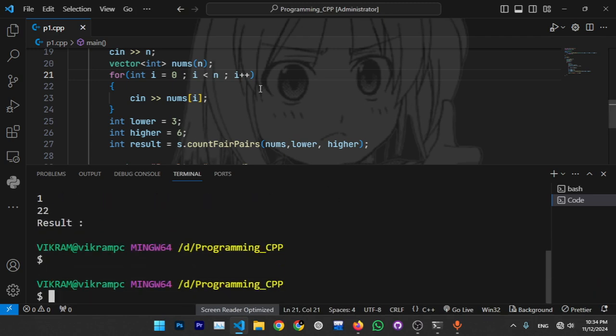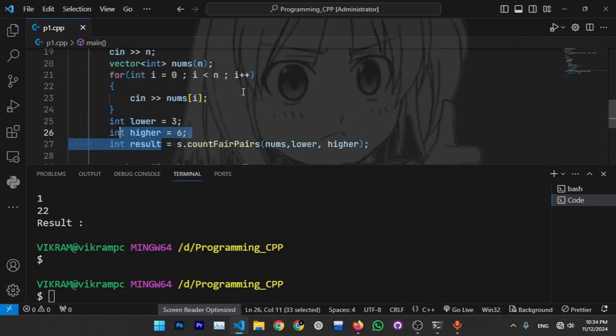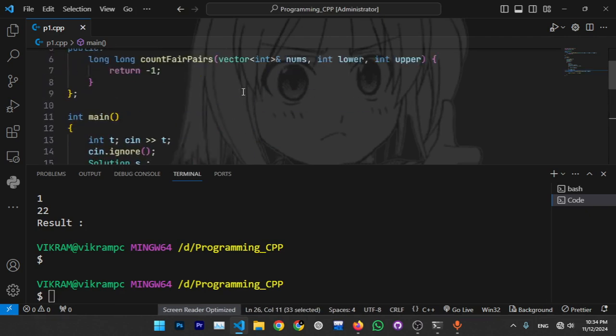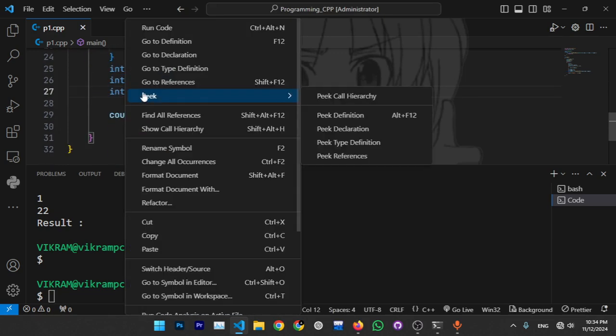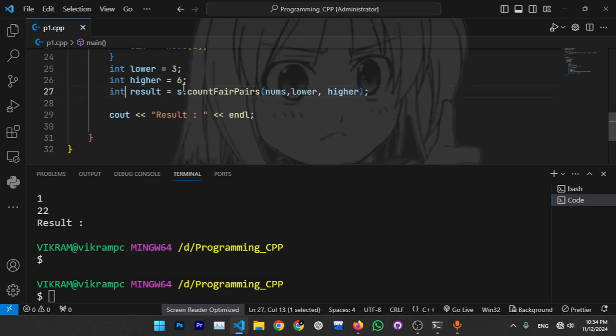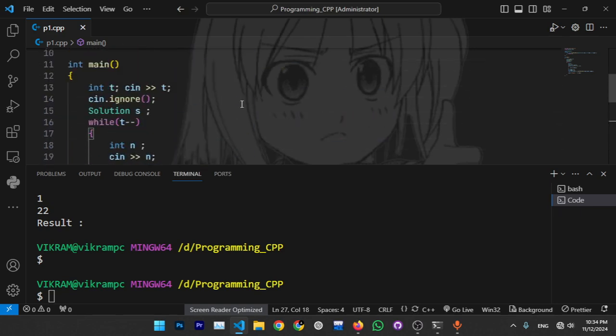Okay, so why is it not getting a result? I think it's returning the value as long. Oh yes, so this is also very long, I think long. So long. Now it should return.